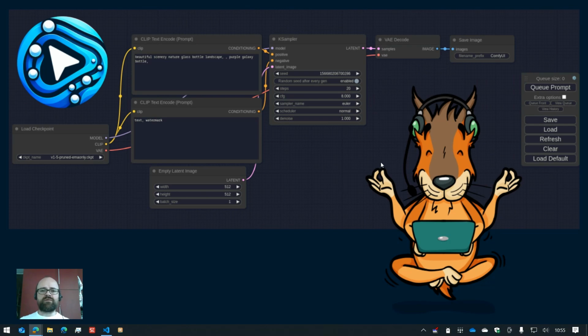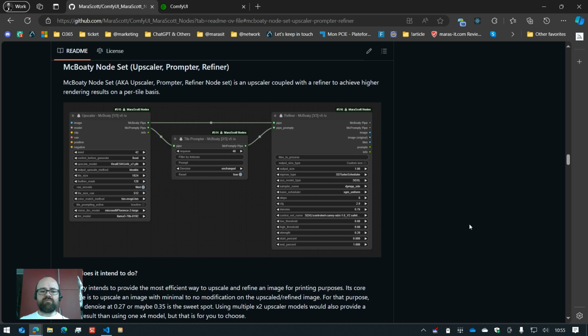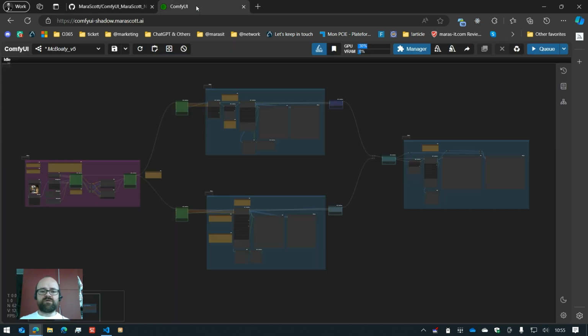Hi, everybody, and welcome. I am Scott, and today we are going to talk about the McBoaty Node set, which is an Upscaler Refiner. To do so, we will use that workflow in which you can find four boxes. One is on the left side for the configuration, the two middle ones are for the upscaling and refining process, and the last one is a second pass for the refining.